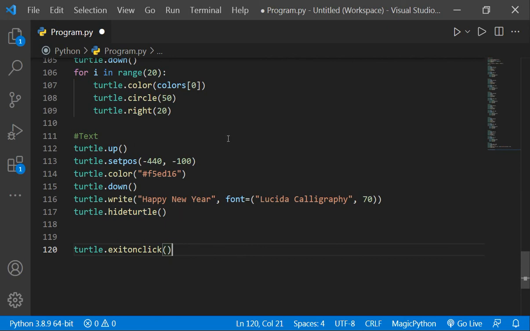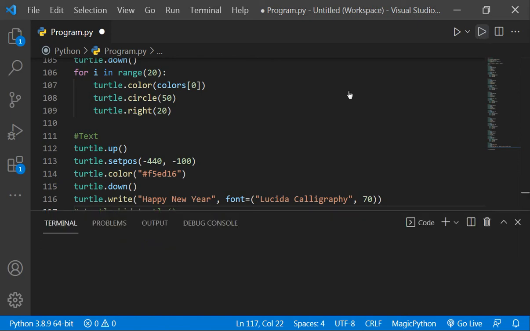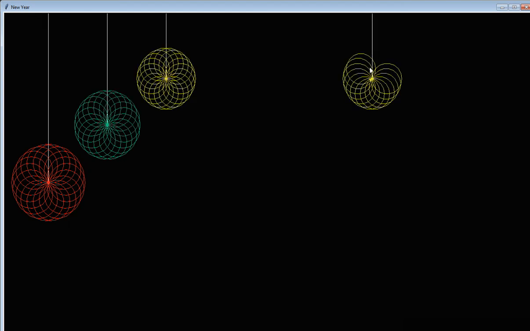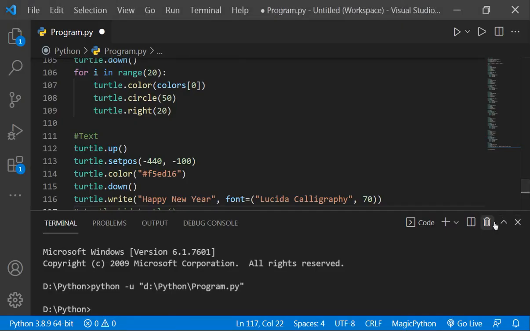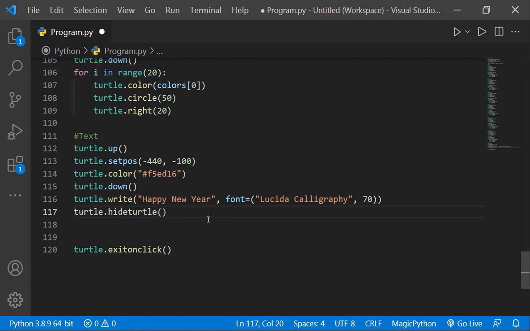Now I have written turtle.hideturtle. So what will this do? As you can see, wait a second, let me show it to you. As you can see, we are able to see our cursor. It's here. Maybe it's not visible to you, but it's there. We want our cursor to disappear after we have completed our code. So that's why we will write here turtle.hideturtle. Let's save it and run it.